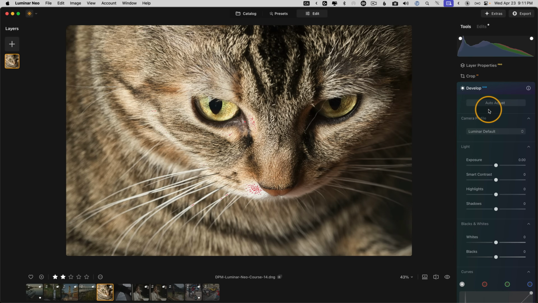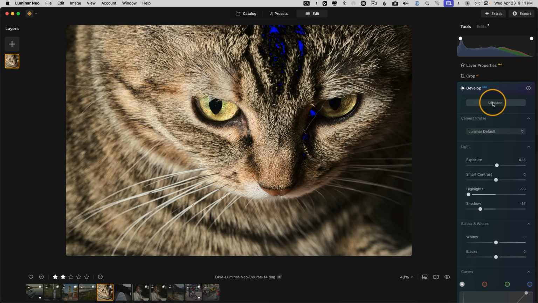This image of my cat is a pretty good exposure. You could see there's a little bit of clipping here in the brightest areas of her white fur. Let's see what auto adjust does. It definitely darkened the image. You can see that it's pulled the highlights and the shadows down.